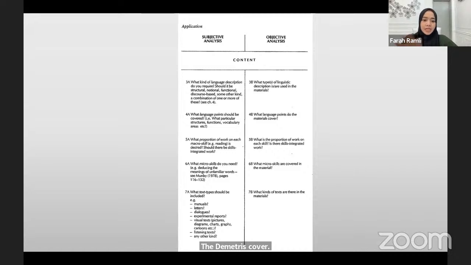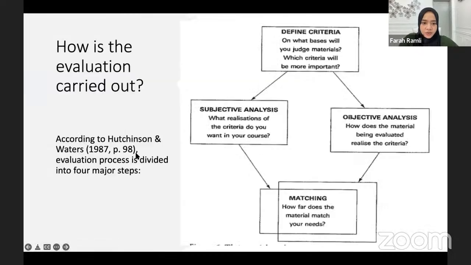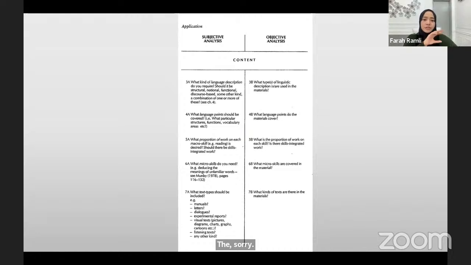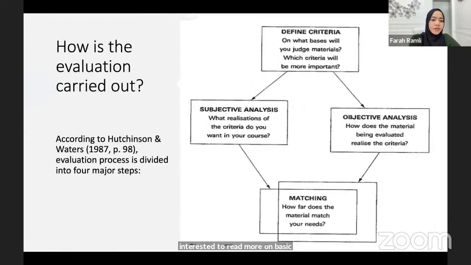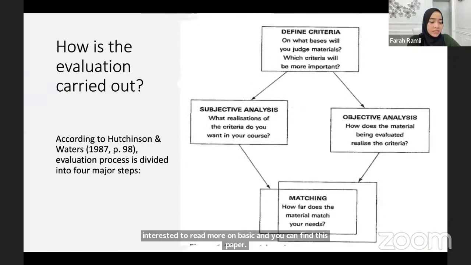There are other questions, and they're actually more than these. Hutchinson and Waters actually provide a list of questions like this, comparing subjective analysis and objective analysis. Aside from content, they also cover the methodology part: how would you pose questions on methodology when you are doing subjective analysis or objective analysis, and so on. If you are interested to read more on this, you can find this paper, Hutchinson and Waters 1987, page 98.